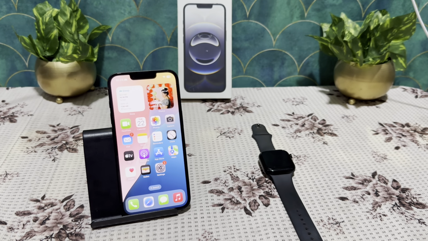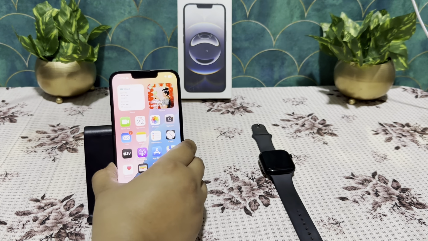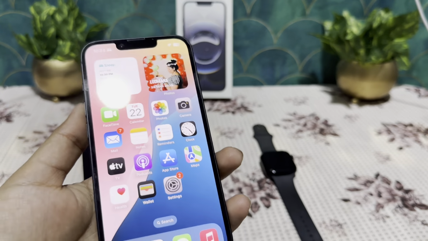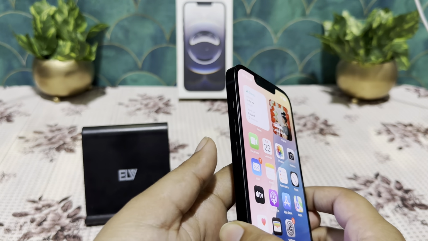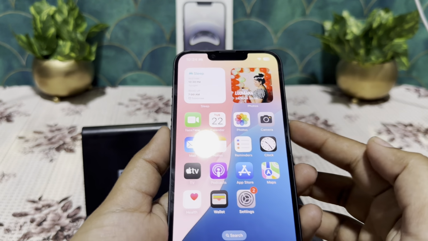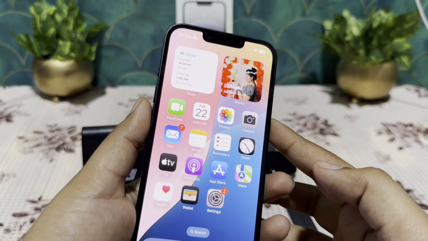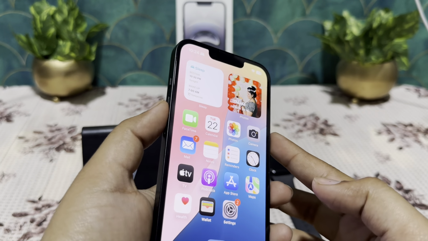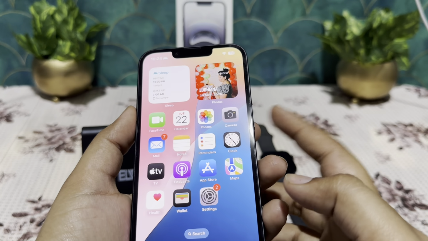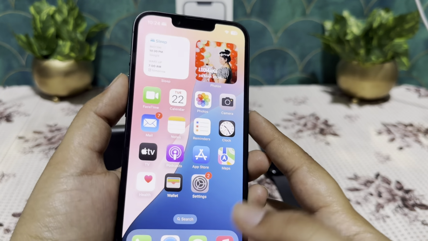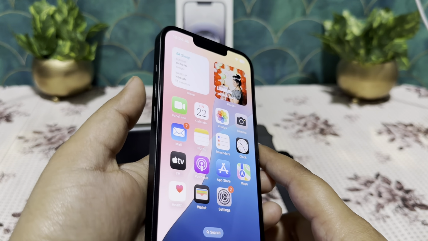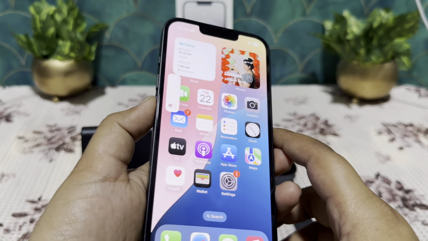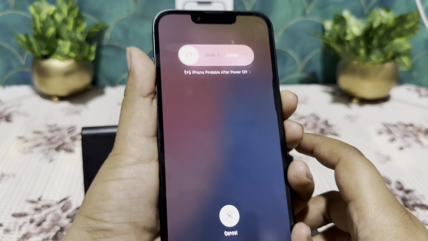Otherwise, you can also give a force restart to your iPhone. That will also help you. Now, how to do it? For that, you first need to click the volume up button, then the volume down button, and then press and hold the power button until you see the Apple logo on your screen. You have to be patient while pressing and holding the power button, because it will take 20 to 25 seconds. So simply press the volume up button, down button, and then press and hold this button.